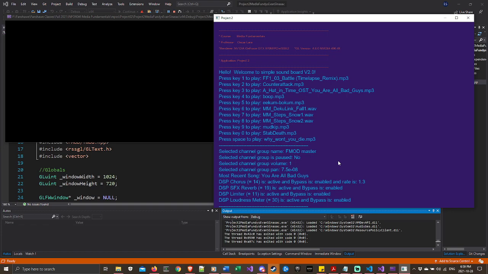Anyways, if we activate the reverb, sounds like we're kind of in a cave now. Limiter, I can't hear much difference. Loudness meter, again, can't really notice much of a difference. Activate all of them. And I think that's pretty much it.